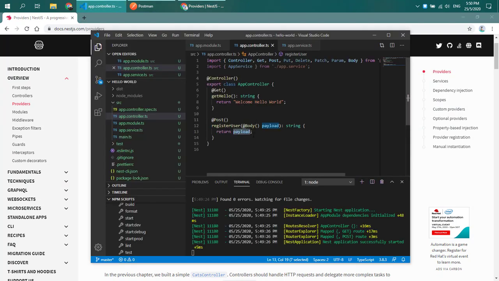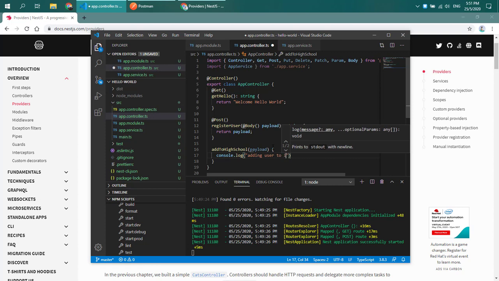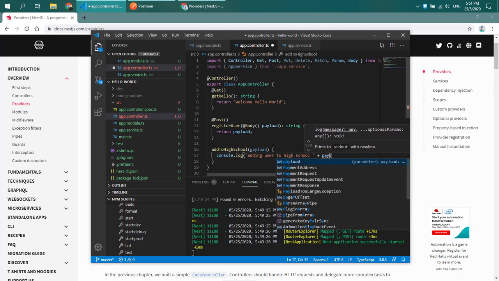Let's say I want to register a user and add them to a club. A simple logic will be to add them to high school or kindergarten. So add to high school. In Malaysia, if you are 13 years old, you will be added to high school. Let's say age. I will use payload itself. console.log adding user to high school, and then the name, payload.name.